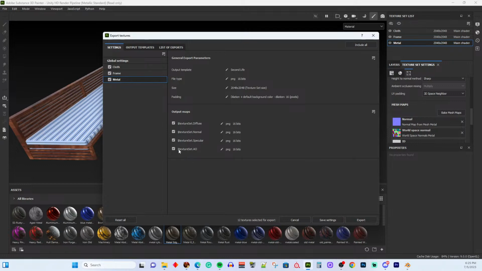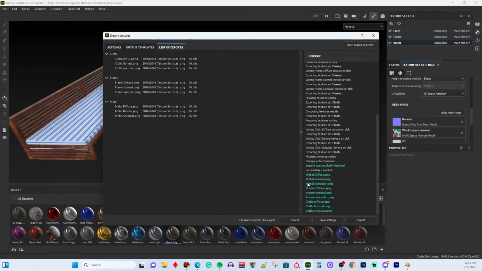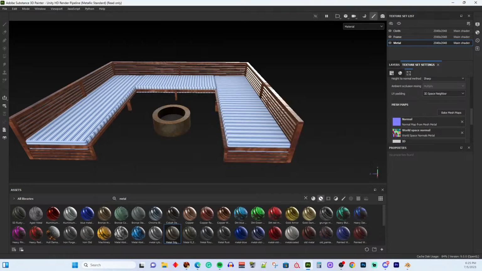Okay, we're going to do all 4, even though I don't ever use the... Okay, we're not going to do the AO because I don't use them. Oops. I don't really use the AOs. I'm only using the diff, norm, spec. Okay, so let's just do that. We're going to generate 9 files. Let me make sure this is empty. Okay. And hit export. And then it exports them. Okay. Now, let's go into SecondLife.